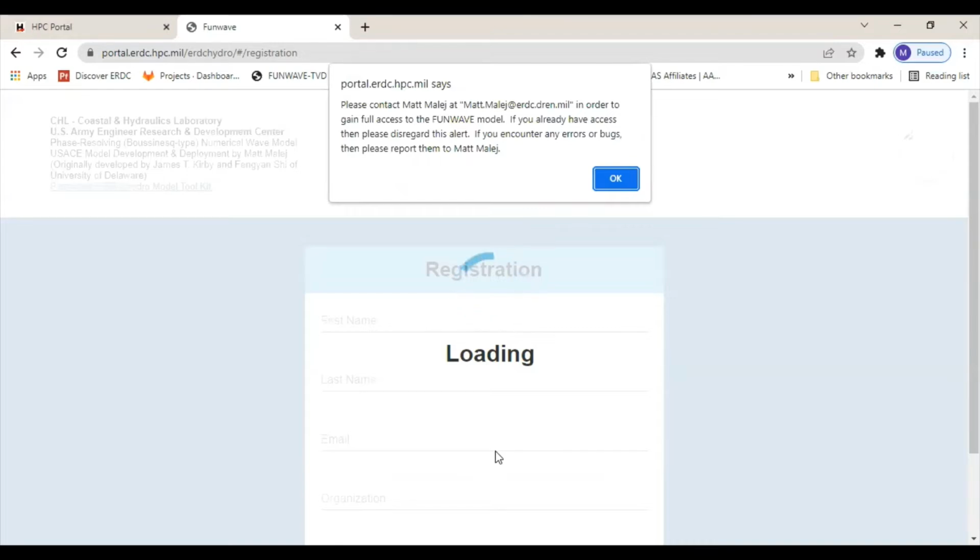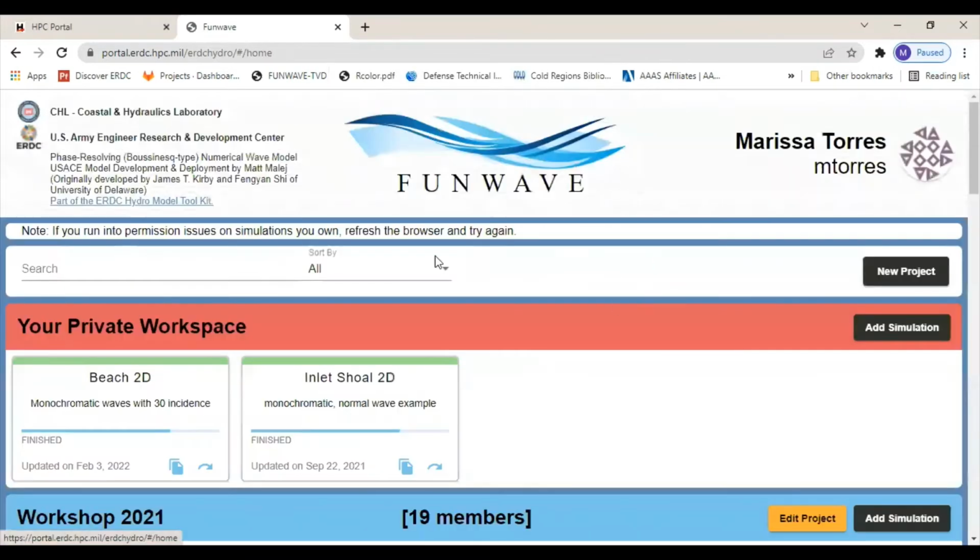If you have already set up an account and do have full access, then once you click OK on the pop-up, you'll be redirected to the main page of the FUNWAVE portal. Since I already have an account, I'll just click OK and be redirected to this space. So now we're in the FUNWAVE portal.